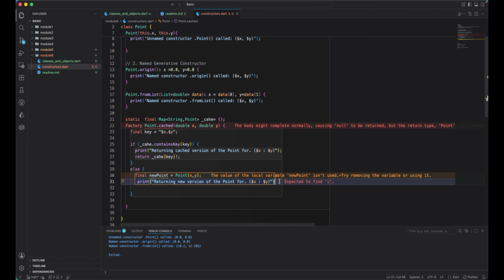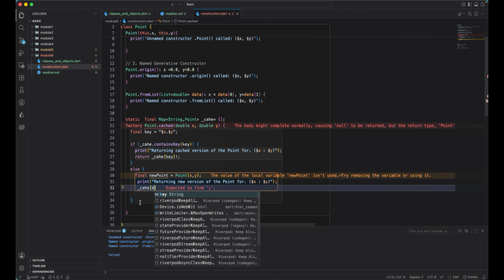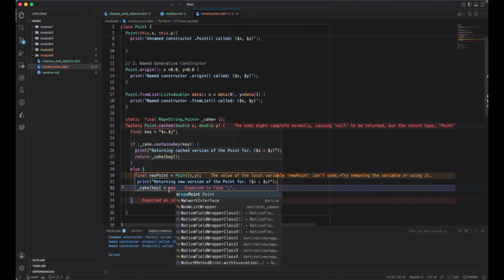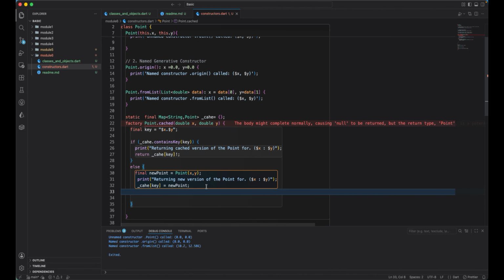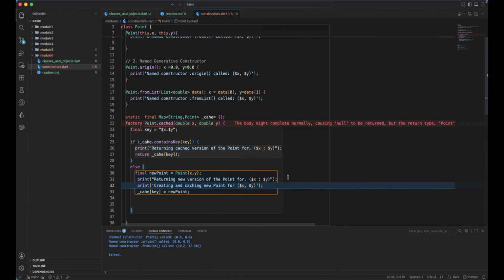And also we have to update the cache as well. Once we have this, we have to add that particular point to the cache. So let's say the cache key that we have defined, and then the value will be equal to the new point that we have defined. So key should be of type String, and the value should be of type Point. That is what we have defined over here. And let's print something for this one: creating and caching a new point for x and y. So this is what we have set up over here, returning a new version.